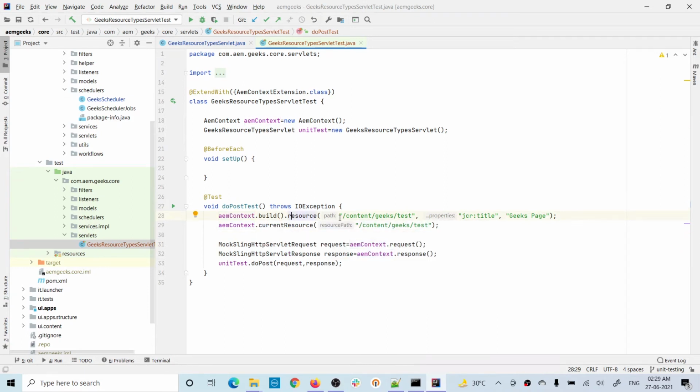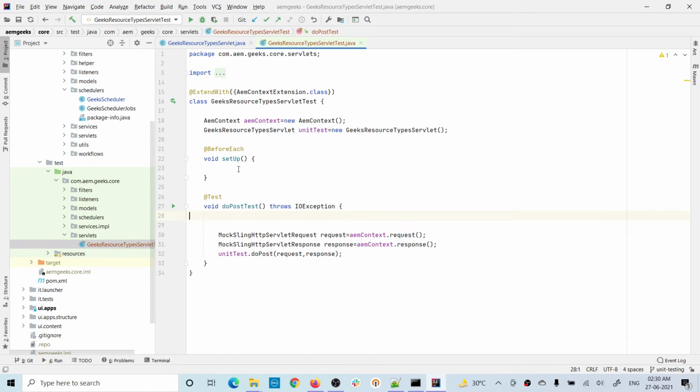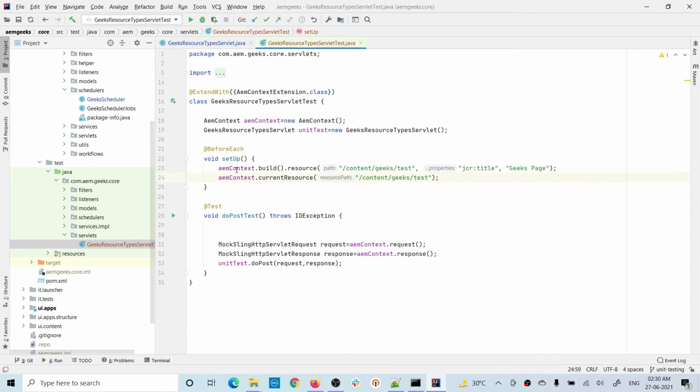You can use it as per your need. So I don't need any specific thing. I've just added a resource and said this is my current resource. You can create this inside a method, meaning if you have a get method and a post method, you can add it individually. Or if you are using it multiple times, you can keep it in this setup method, @BeforeEach. This BeforeEach annotated method will execute before each test method.